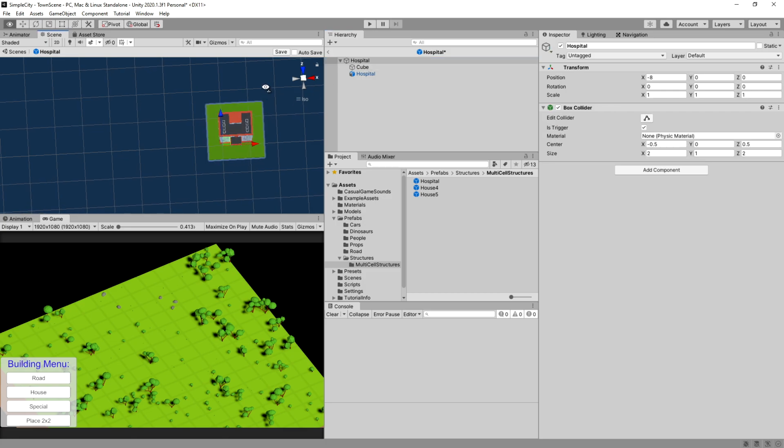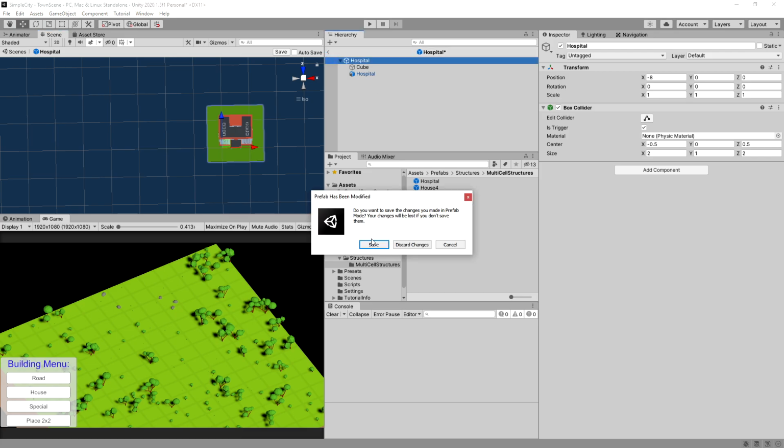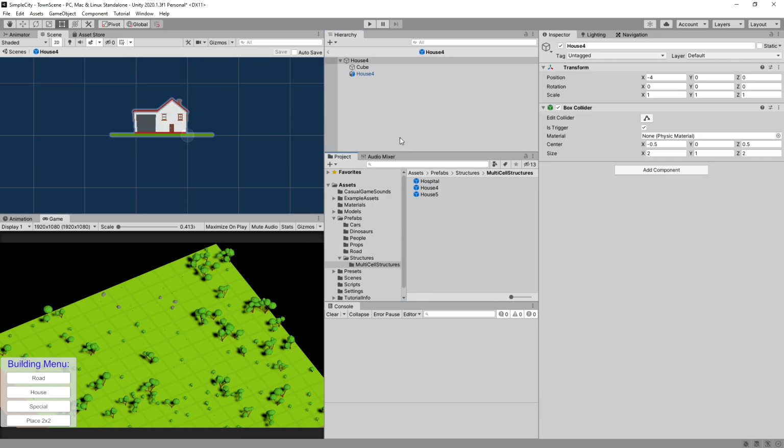So when we select our hospital parent, the lower left corner of the building is at the default position when we want to place it. This will make our life a bit easier. So now let's exit this prefab using this arrow underneath the hierarchy. Save this prefab. We can go to house 1.